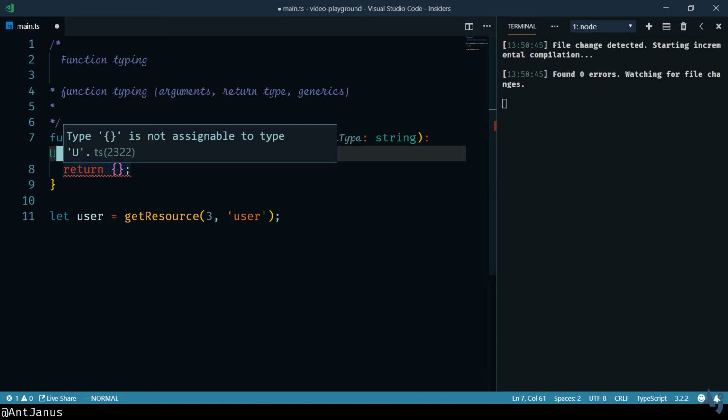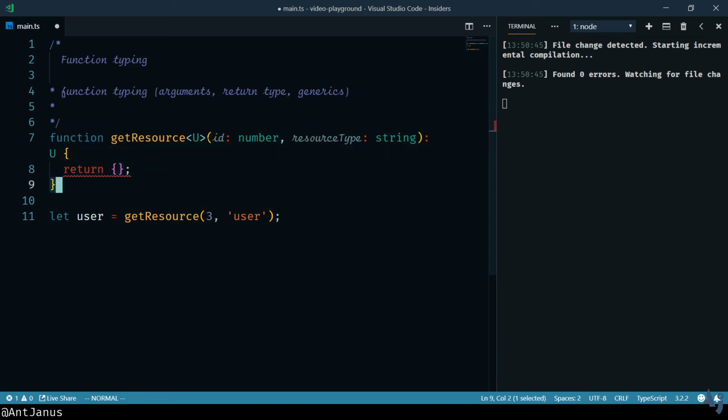Now here's a problem. It lets us know that type empty braces is not assignable to type U. There are a few things that we can do about it, but the best one that I've seen is just letting TypeScript know that whatever this result is, it's always going to be type U, which in our case will be.